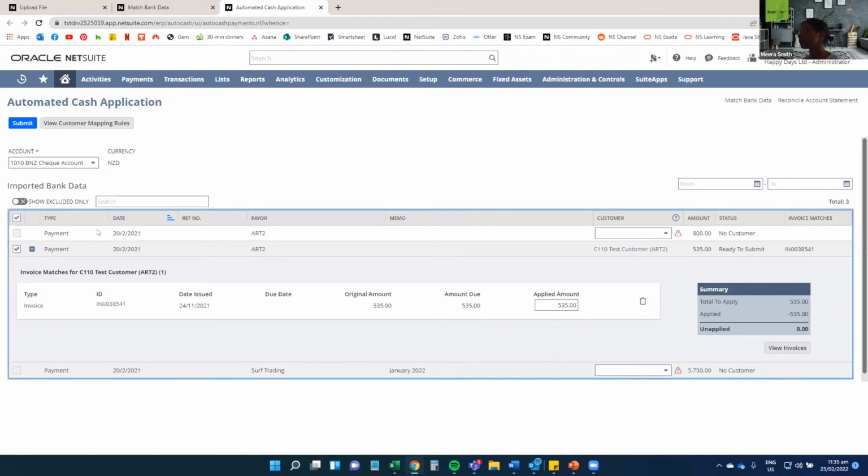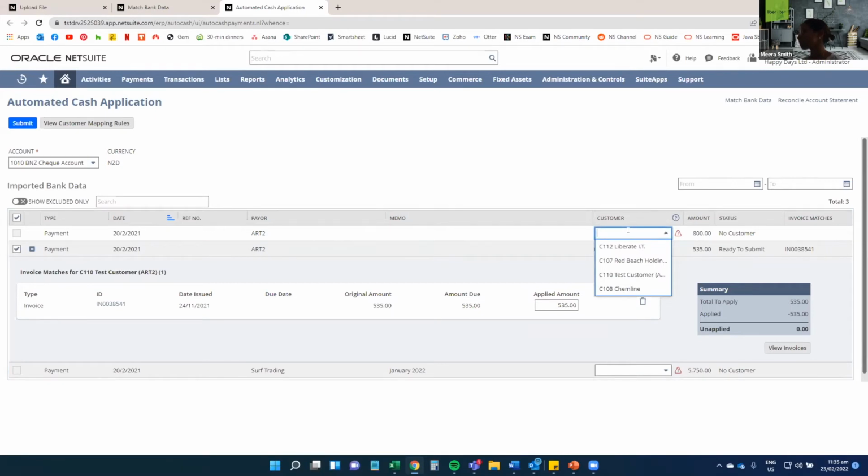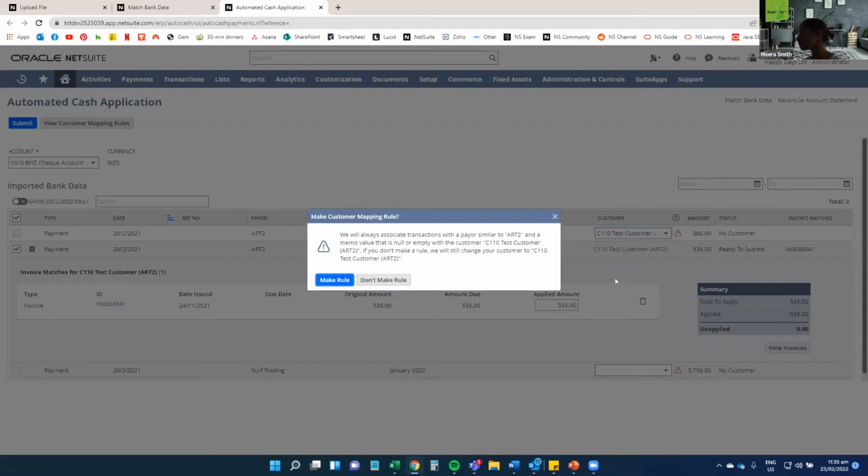Now let's go and do the first line here. It says no customer, so we need to actually go and find the customer. So let's go and look for the customer. I've just clicked on it. I have very few customers, so that makes it easy to find.